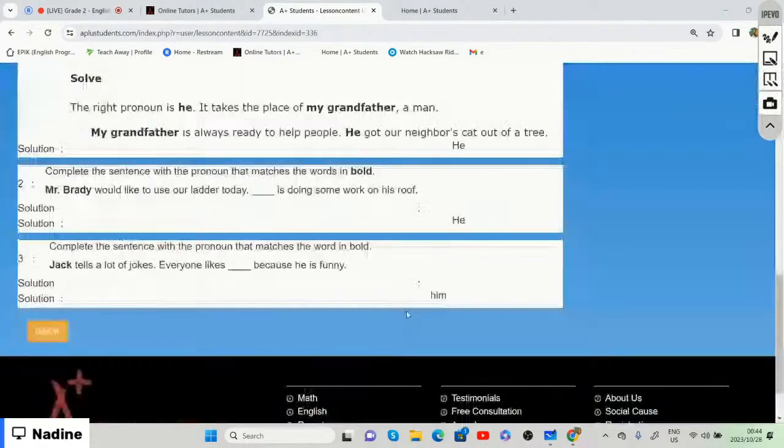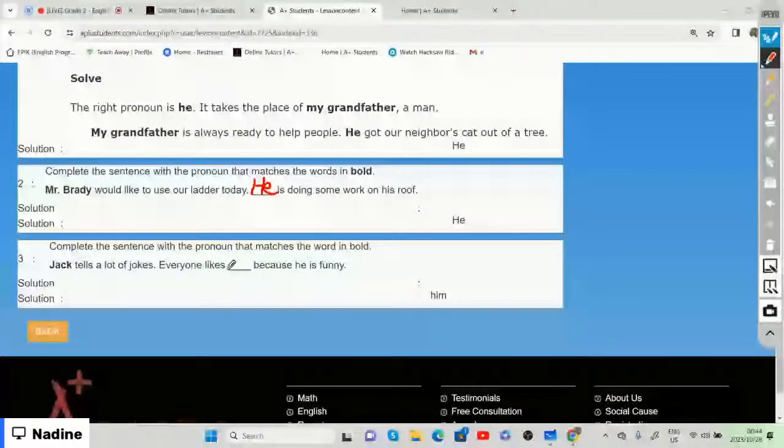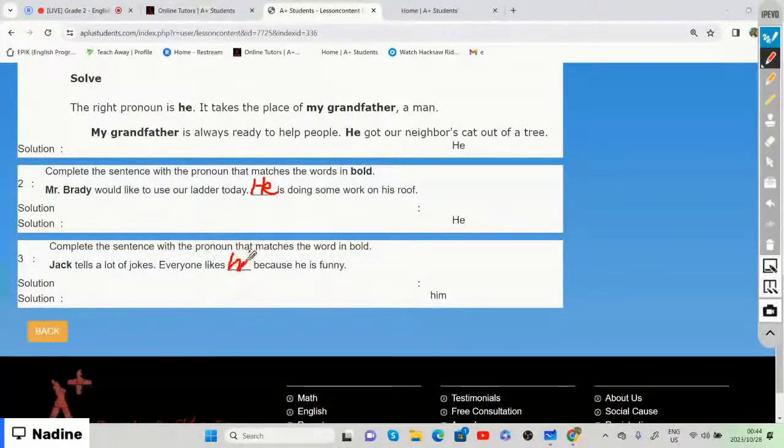And then we also have Mr. Brady would like to use our ladder today. He is doing some work on the roof. So he is doing some work on the roof. And then Jack tells a lot of jokes. Everyone likes because he is funny. So they basically like him because Jack is funny.